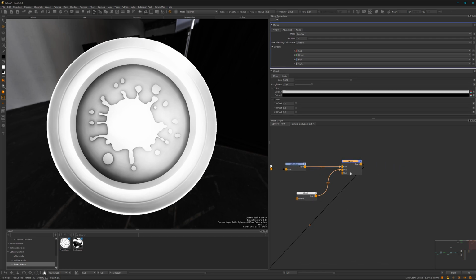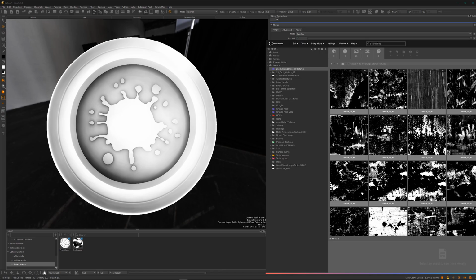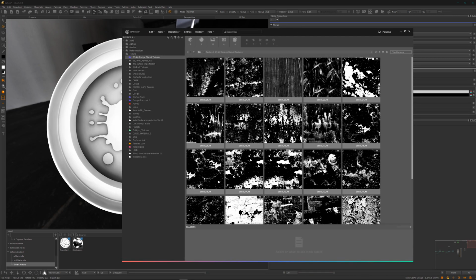Alright, next thing is we go for another merge node. And we can import a texture for that. And I have here my cool tool called Connector, which is free. You can find it on the World Wide Web. And here I have some textures from my texture pack, which you can find on my Gumroad. I think I will put the link into the video description. You can drag and drop from here a texture.